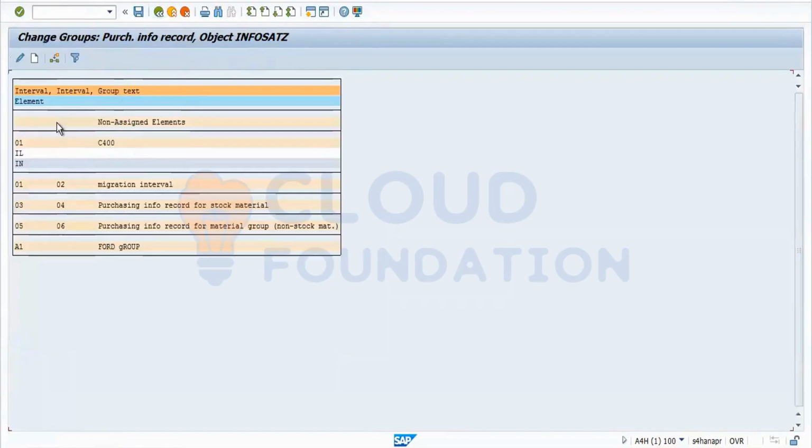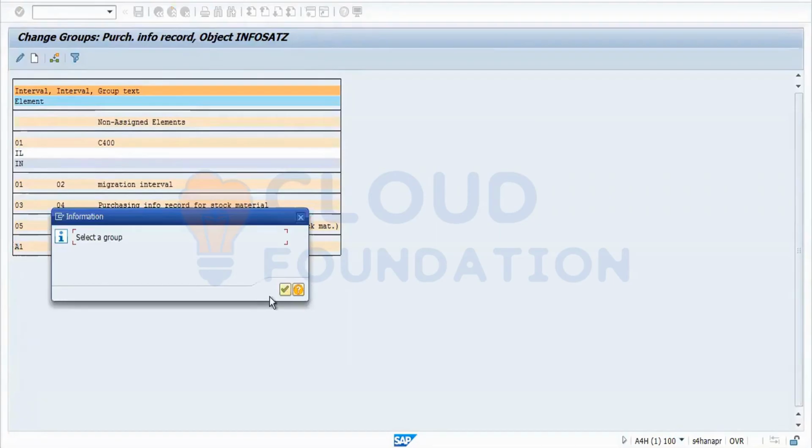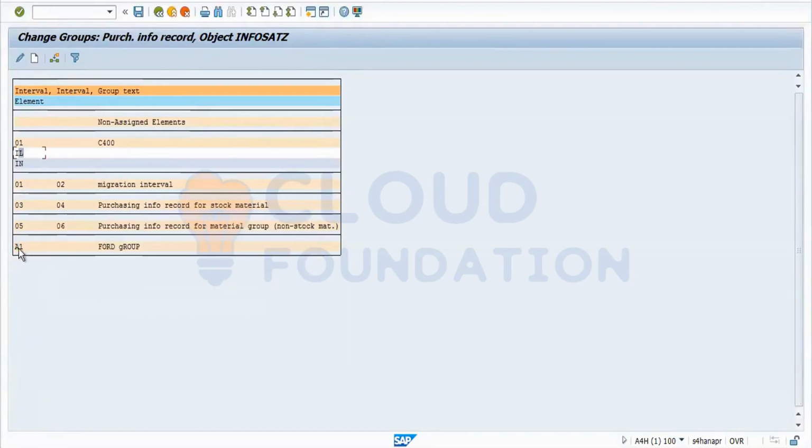Once the number ranges are done, there are already two document types for the info record. One is stock material. Another one is non-stock material. What we need to do is just select this one.